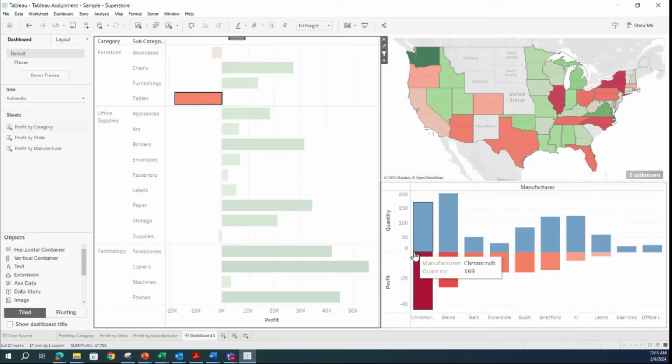The next thing is, on this chart you are seeing the negative profits by different manufacturers. So again, these are the manufacturers of the tables. 1, 2, 3, 4, 5, 6, 7, 8, 9, 10. Among the bottommost 30, these are the 10 manufacturers of the tables, and this is how each manufacturer lost money, and these are the quantities of tables sold by each manufacturer. So again, this has become interactive.